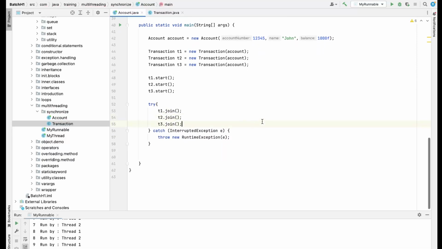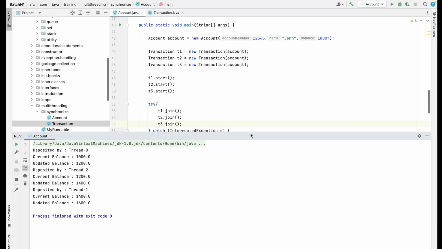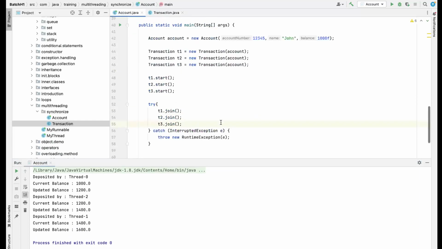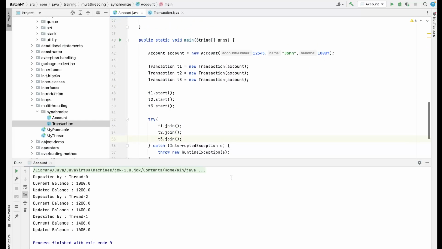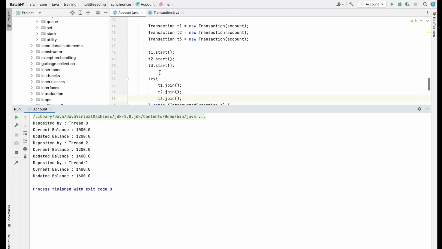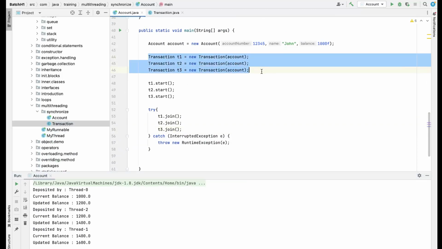Now let's try to run this program. See what is happening. I'm trying to deposit $200, right? And our initial balance was 1000. So what it's doing is current balance is 1000, and I am trying to do it with the help of three threads. See, we have created three threads here, right? And I'm doing t1 dot start, t2 dot start, and t3 dot start.